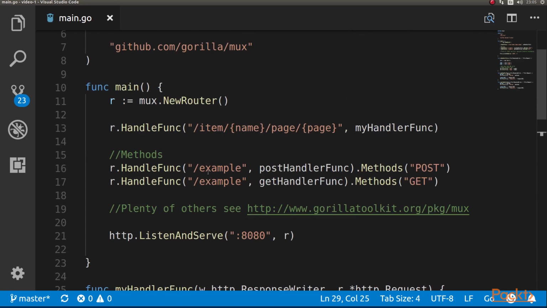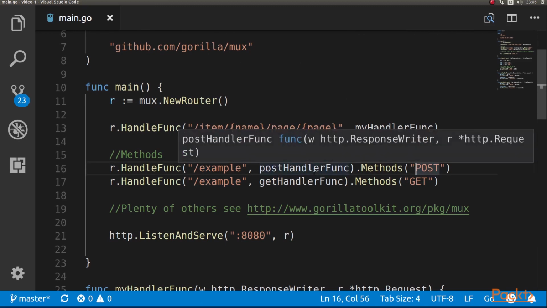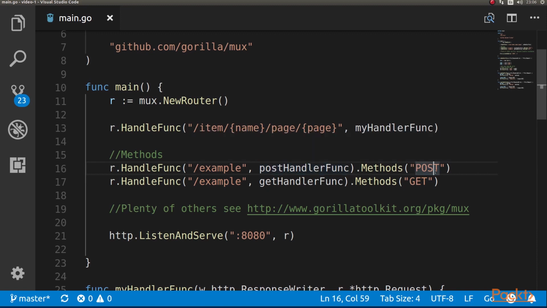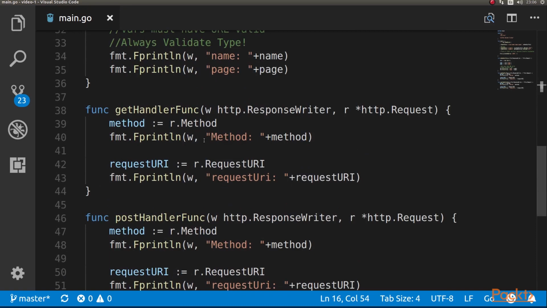Apart from that, with Gorilla Mux, we can set paths with different methods and have them use different handlers. Of course, we could do this by ourselves. We have seen just now, a couple of minutes ago, how to access the method of a request in our handlers. We could check for the method in the request and have different functionality in the same handler, but this is a lot more practical. So for method POST, we have the post handler function, and for method GET, we have the get handler function, on the same path. In these handlers, the only thing we're going to do is print the method and print the request URI.